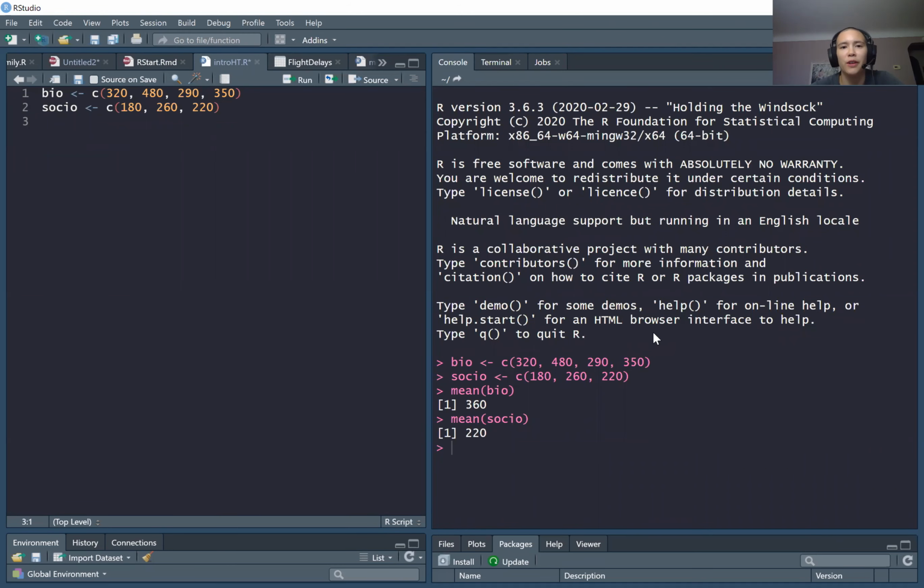In the previous video, we looked at an example where we had textbook prices for biology majors and then for sociology majors, and we were interested in comparing the two groups to see if the two means were different from each other. So we gathered some fake data. Here's biology: we had 4 students and they paid $320, $480, $290, and $350. Then for the 3 sociology students, we have $180, $260, and $220.